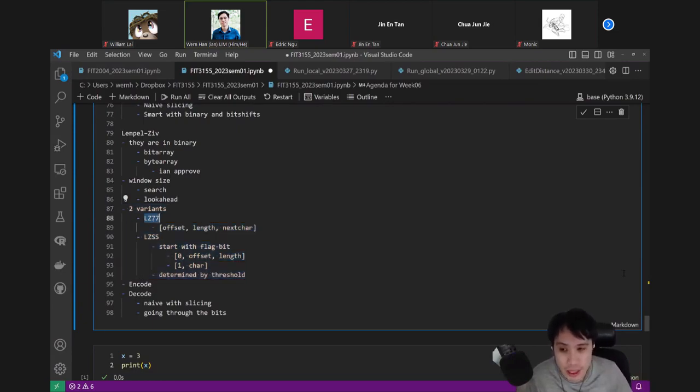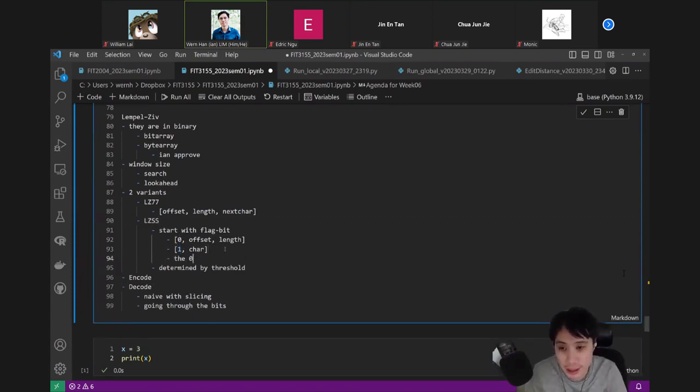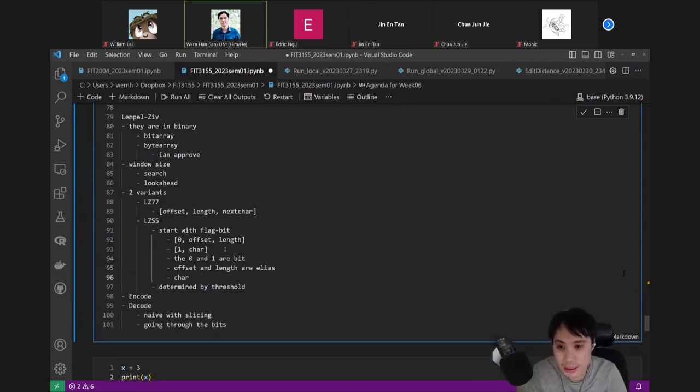Which do you prefer, LZ77 or LZSS? Both are actually very similar, but what I need to remind you is, you see this 0 and 1, they are actually bits. So I need to be very clear, the 0 and 1 are bits. Offset and length are alias, character is argument. So this is how you combine everything up.